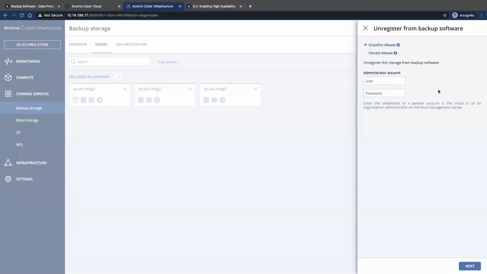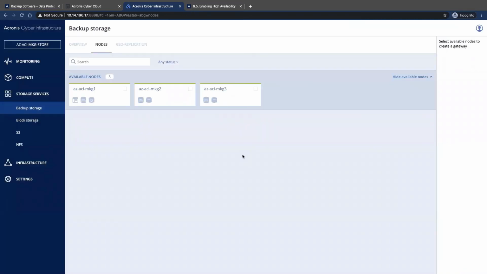In this case, you can choose either a graceful or forced release. It would be highly recommended you do a graceful release. Again, you'll need to provide your credentials. So we now have 3 available nodes, so we could now go in and create a new backup gateway from this.